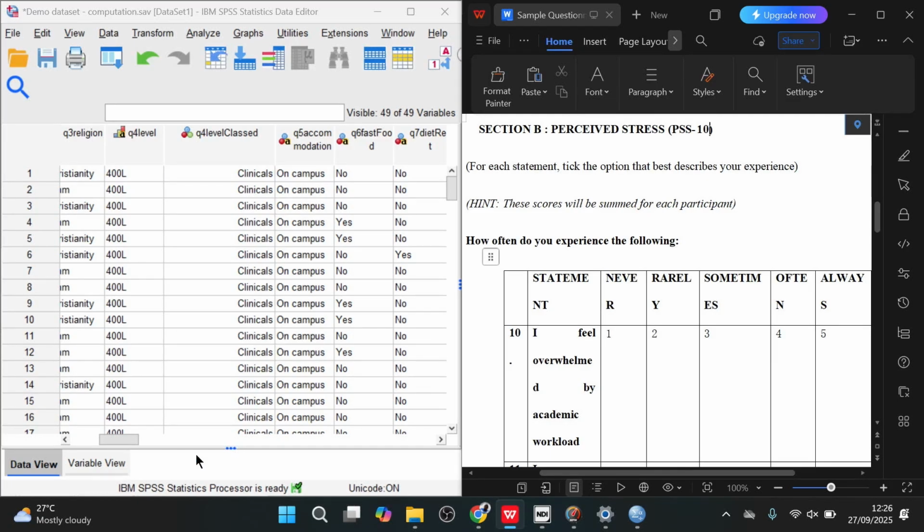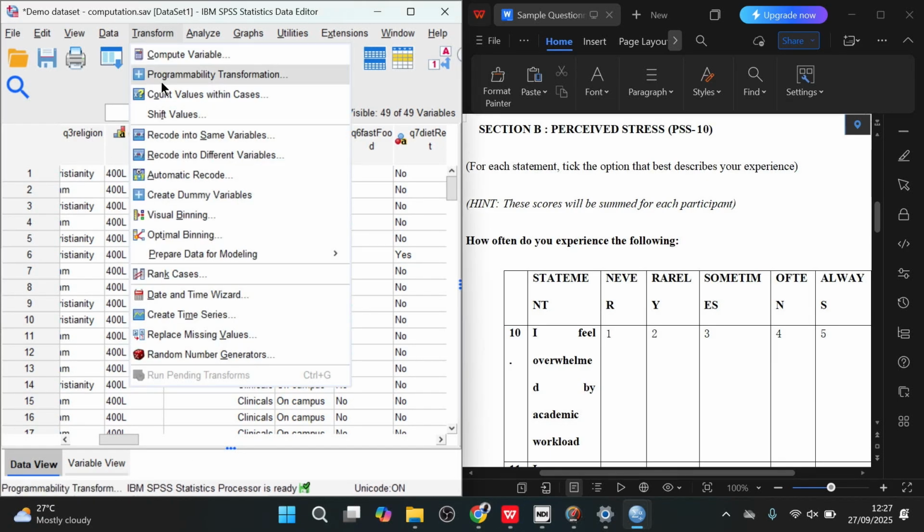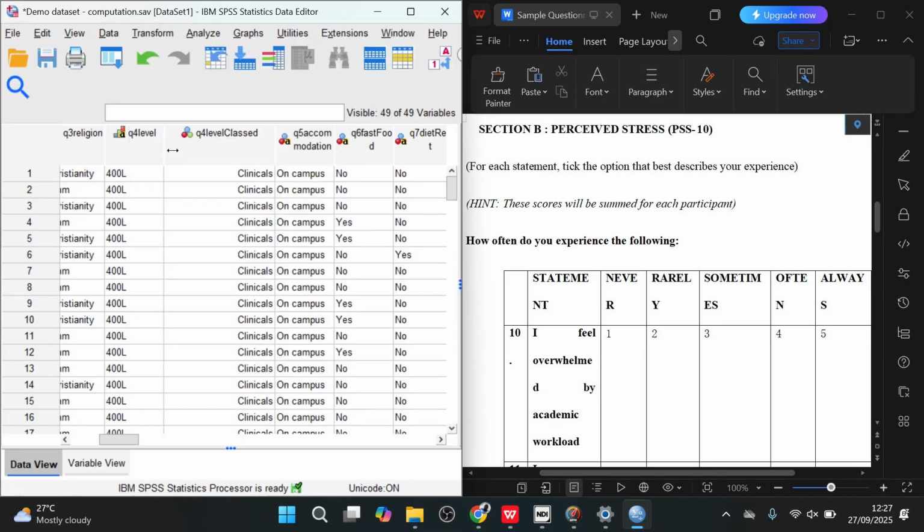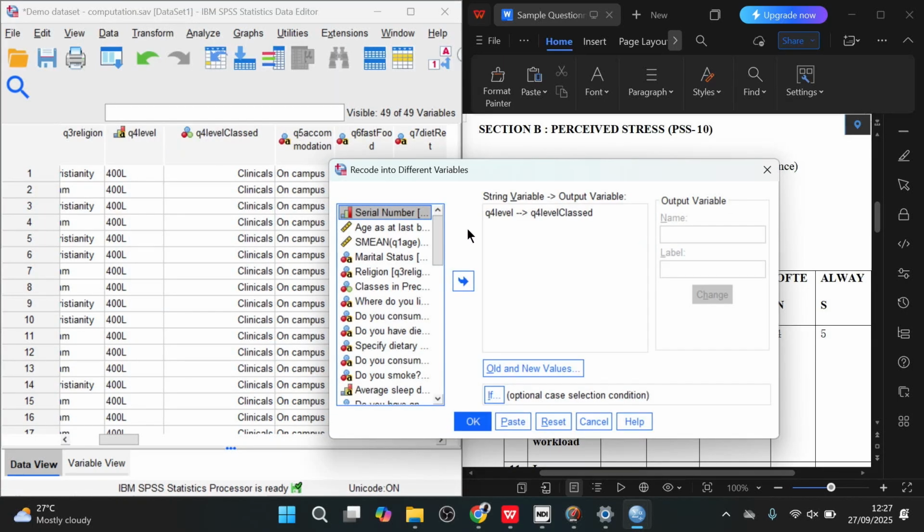Okay, so this is what transform, recode into different variables. Then the one we did before is still there, so I'll just continue with it. I won't clear it. So you select the one you want to recode, move it here. Then here, the output variable, the name that you want it to have, and then the label. Remember, the name is the code one, and then the label is the explicit, very much explanatory one. So you just write it as you want it to be. Then you click change. I don't need to change anything here.